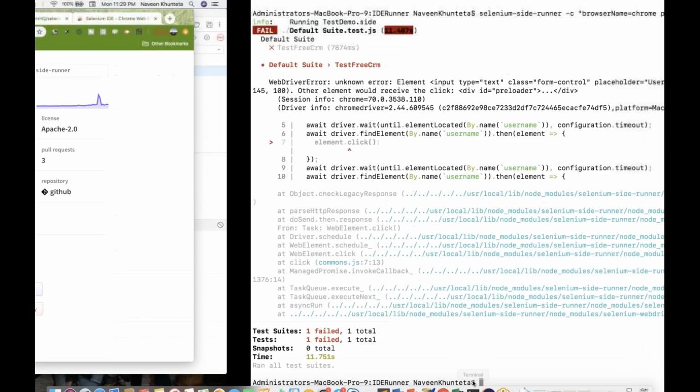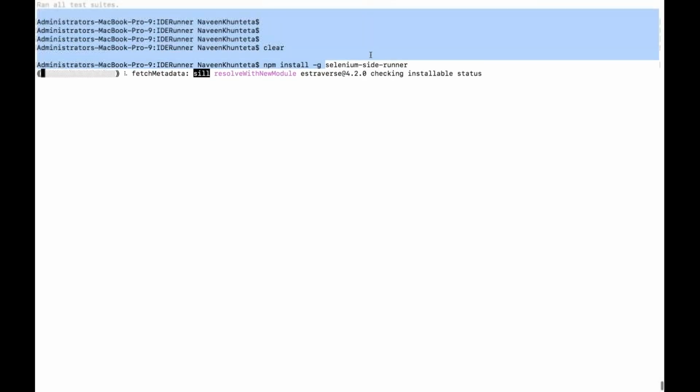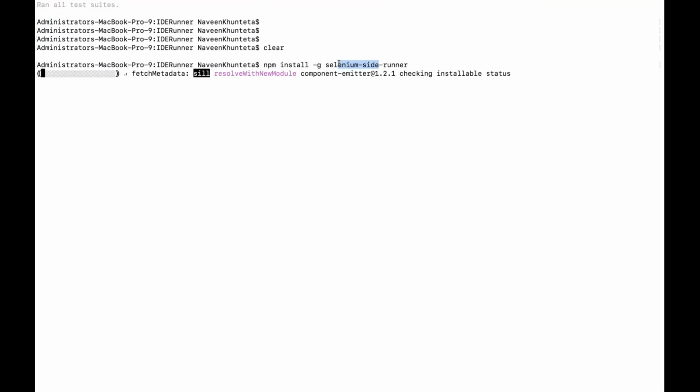Let me install it. I'll just open your terminal or command prompt and copy paste this particular command. Make sure npm is installed on your system, then only it will work. This npm should be installed. And you will see that it is installing Selenium side runner. So Selenium side means Selenium IDE runner actually. So from the command line also you can execute it.